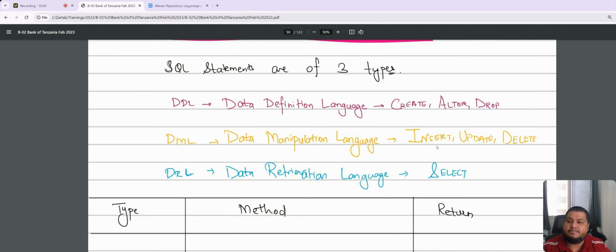When it comes to insert, update, delete, it normally gives you an update in context to how many rows were inserted, how many rows were updated, how many rows were deleted. So we sort of get a number here that this many rows are inserted, this many rows are updated, this many rows are deleted.